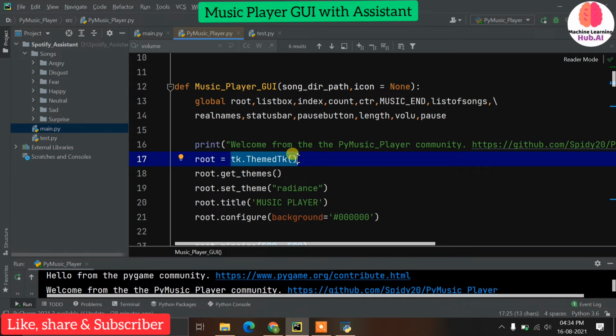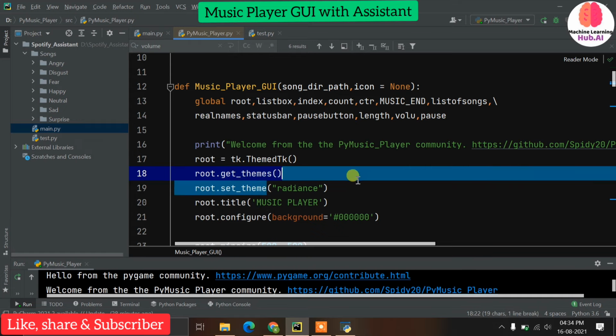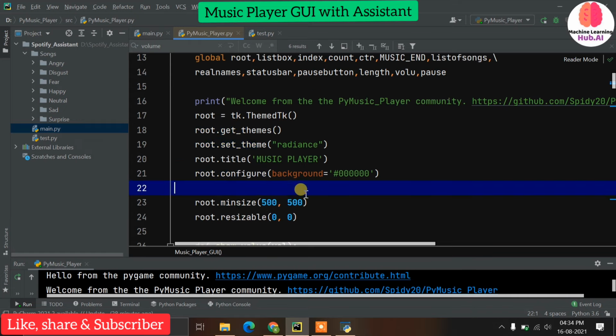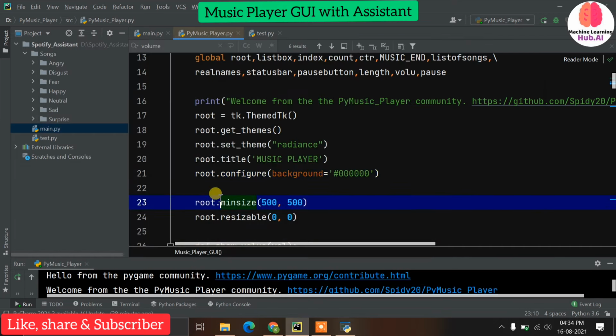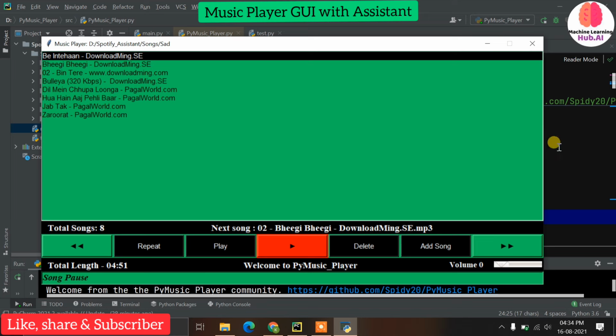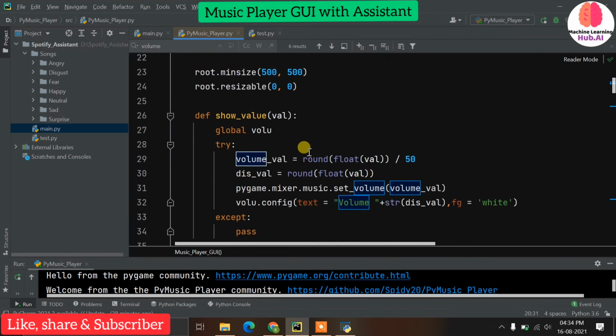There is a difference: if you want a particular theme, then there are ttk themes available. You need to initialize the class from here. Now get_themes. My current theme is Radiance. Now root.title is Music Player, and configure background. You can see this is my background here, right? Now root.minsize 500 500 and resizable 0, 0 means I cannot minimize and maximize this window, right?